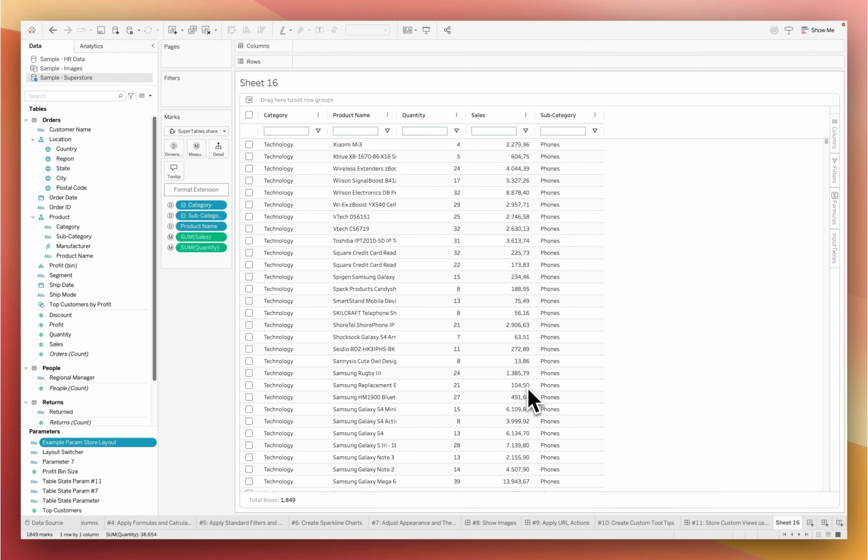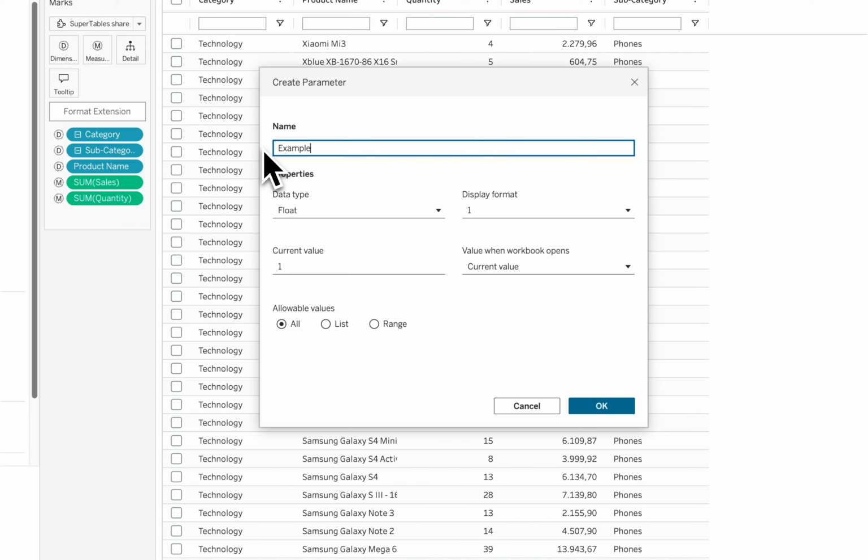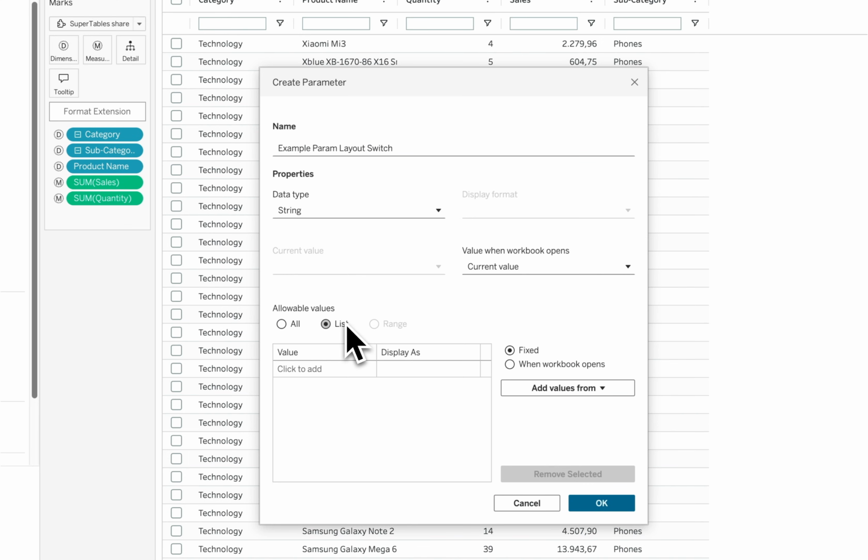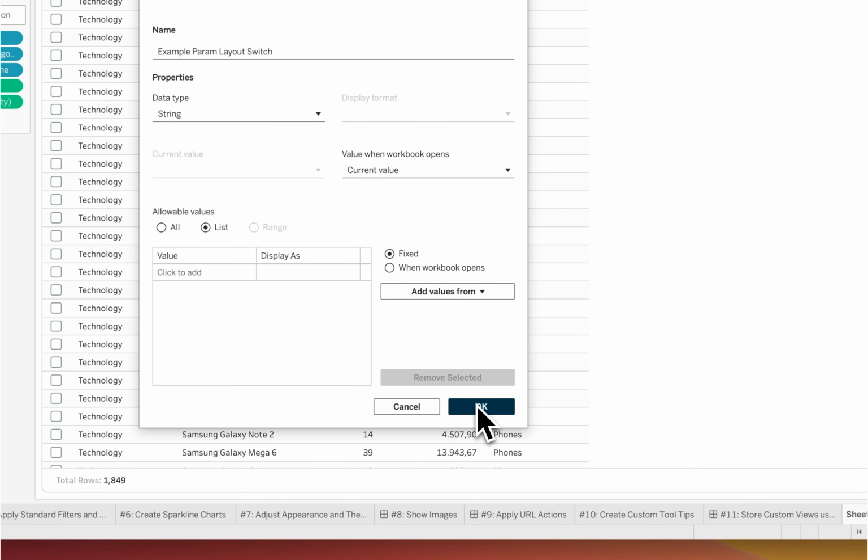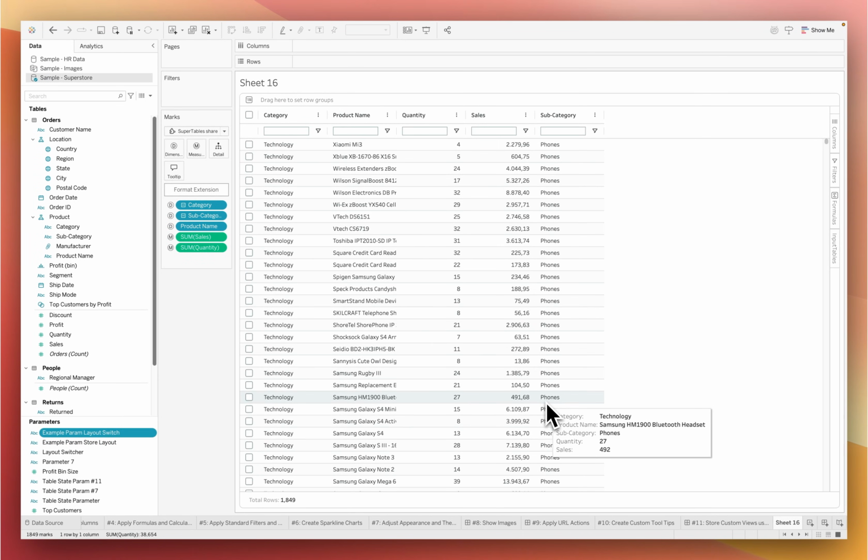The second parameter will store the different layouts which we will use for switching later. This parameter also has to be a string parameter, but instead of an empty one, this one will allow values from a specified list. This list will later hold the different layouts. So let's also create this parameter. Since we do not have our layouts yet, for now the list will stay empty. And click OK.